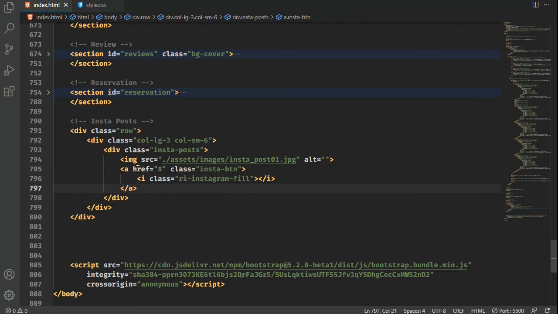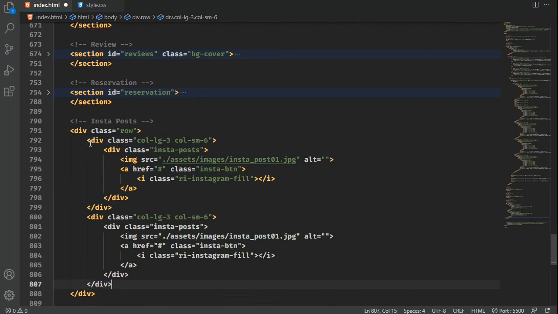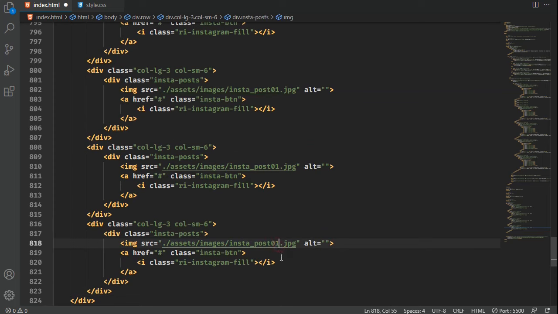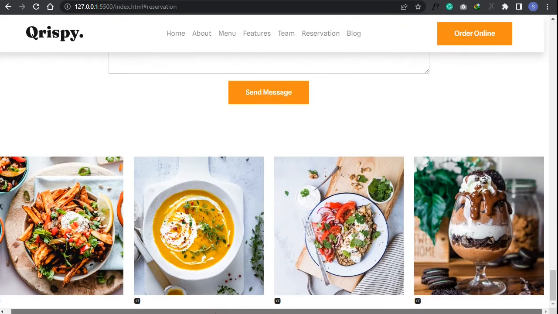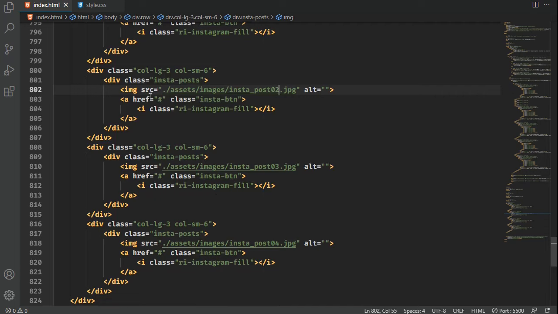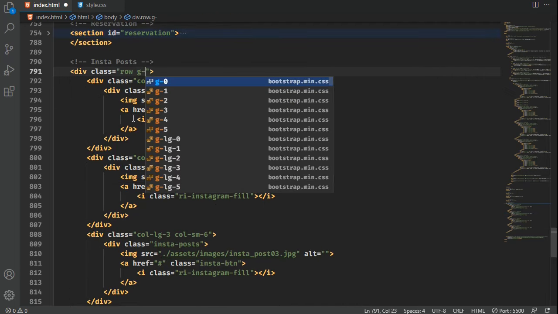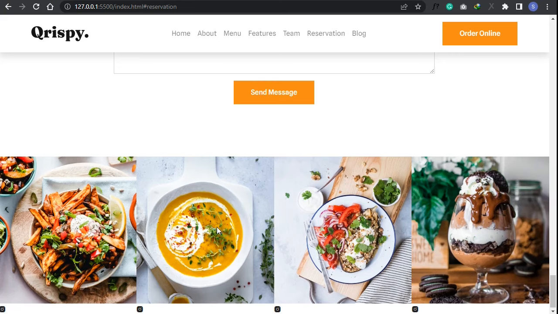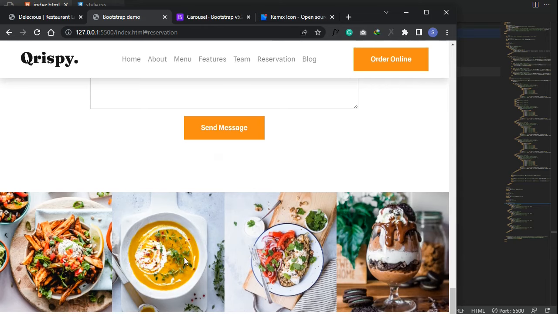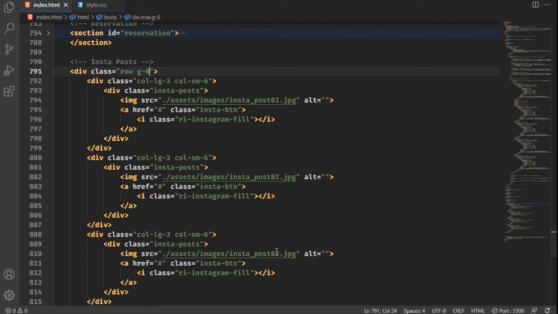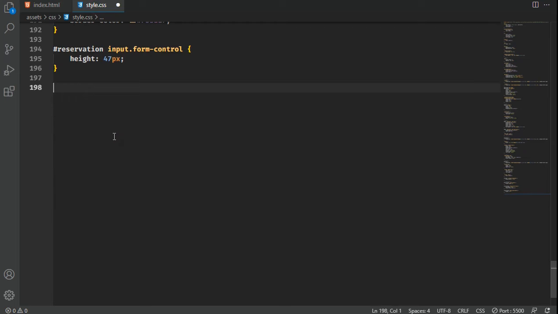Okay, so I'm gonna duplicate this. This will be 4, 3, and 2. Okay, so as you can see, we have horizontal scrolling. So I'm gonna give gutter 0. Okay, so we don't have horizontal scrolling, as you can see. And then I'm gonna design this Insta posts.